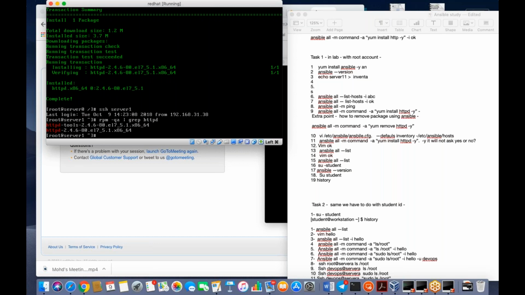Try this with the package name and type it. Now it's installed. See, the second point, it is installed. Yeah, it's 2.4.6.